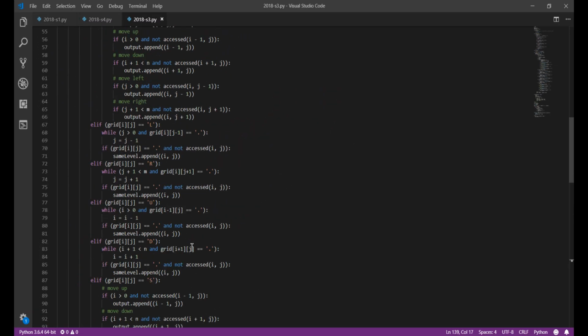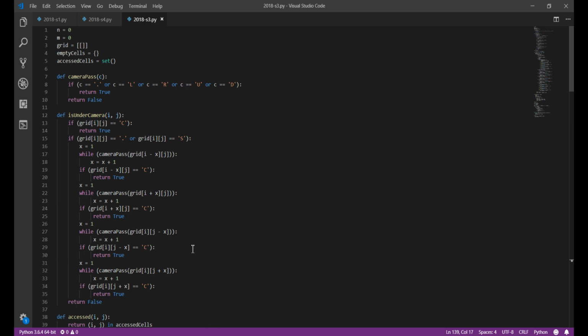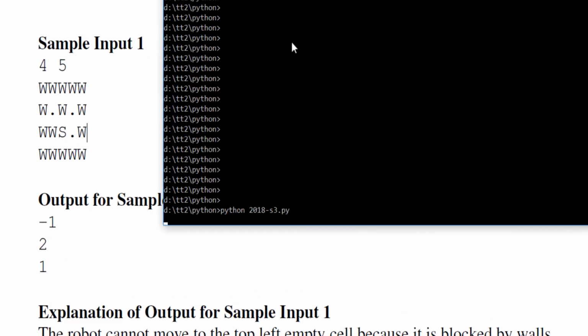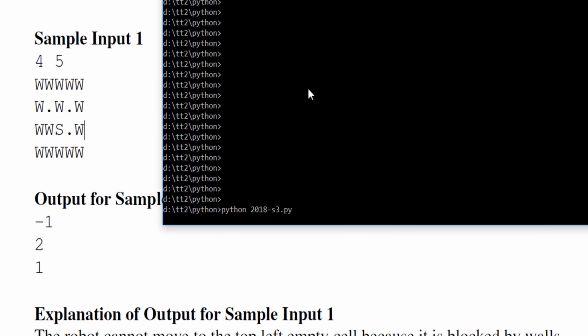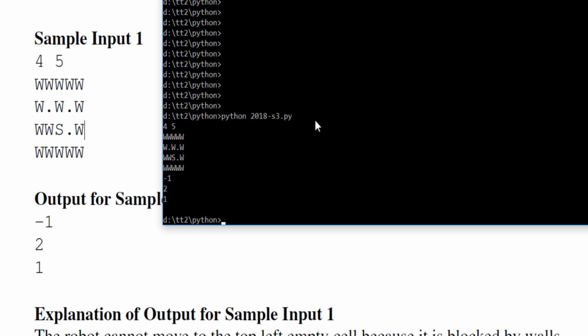Okay, so that's the program in Python for problem S3. Now let's test the program against the samples in the problem. Okay, now we are ready to test the program against sample 1. We already have the input in the clipboard, and now we paste the input here and press enter. And we get the output -1, 2, 1, which is exactly the same as the output in the sample. So our program works well for sample 1.